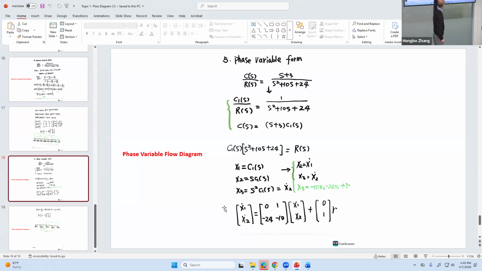SC1 becomes S2, and C1 here becomes S1. Essentially, we said S1, C1, S2, SC1, S3, S squared. Makes sense. Replace the variable. Why? Because you have to.